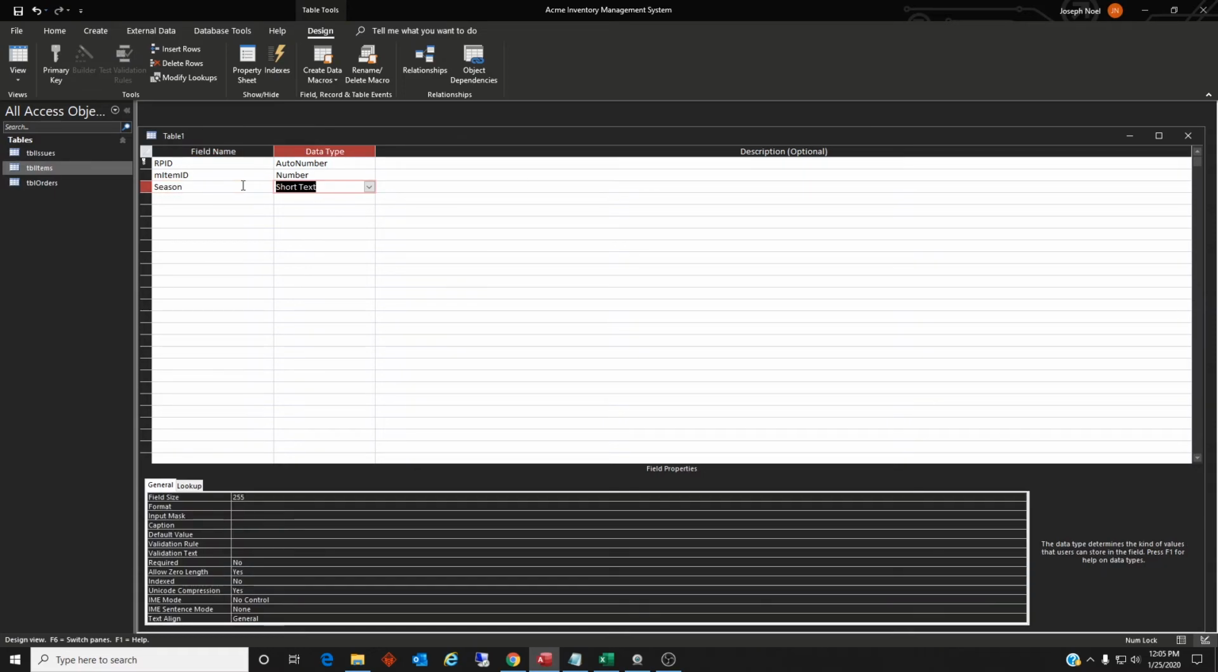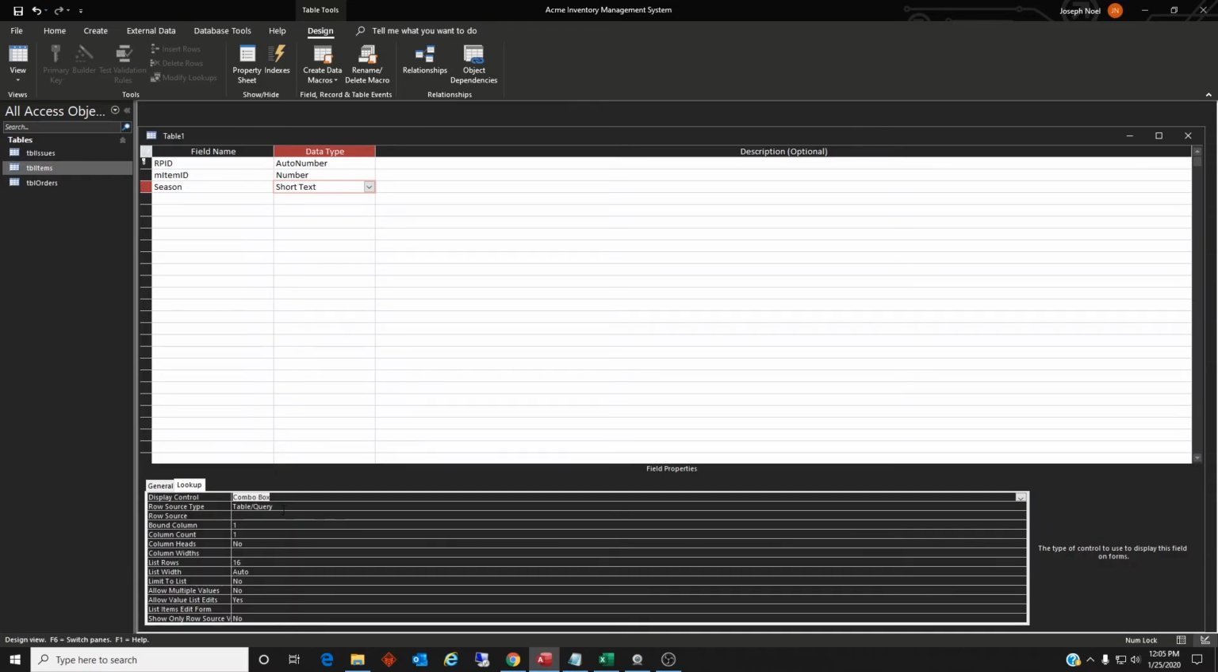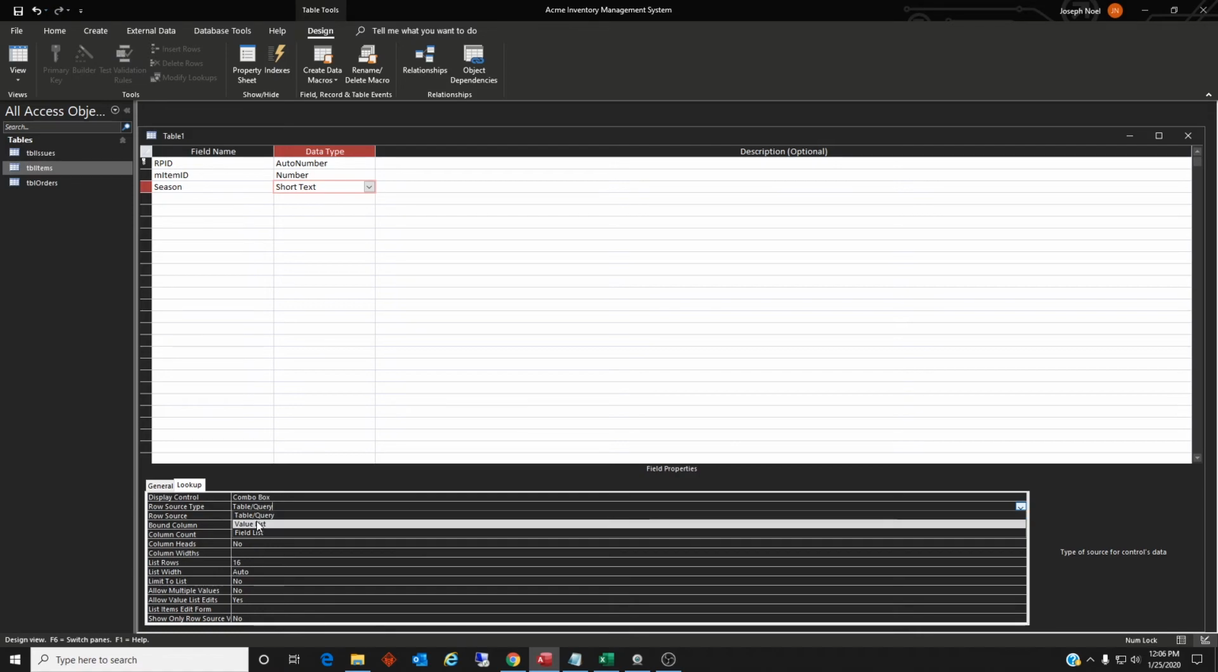and then we have the season. Let me spend some time on that. So it is going to be short text. Let's say that it's going to be 20 max field. But what I want to do here is create a combo box. So not just a text box for the user to type in, but a combo box, not based on a table or query, but based on a value list.